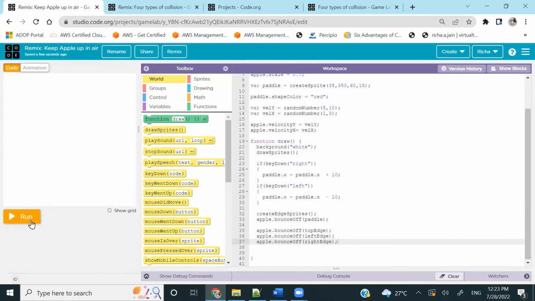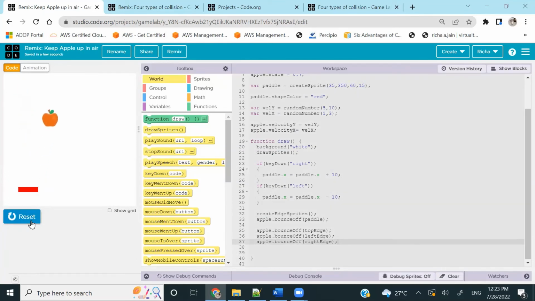So let's reset and run it and see how it works. Yes, it is bouncing off. Oh, okay. Let's run and play it again. Oh, the apple is coming too fast actually. But yes, out.